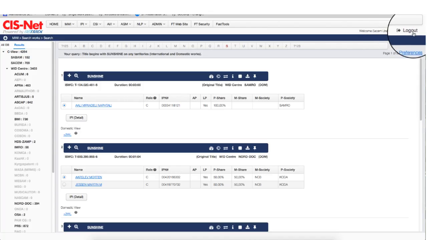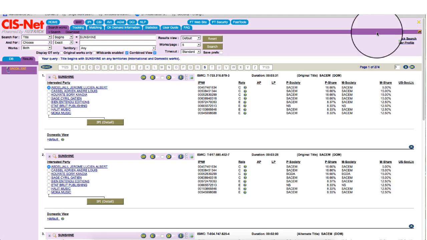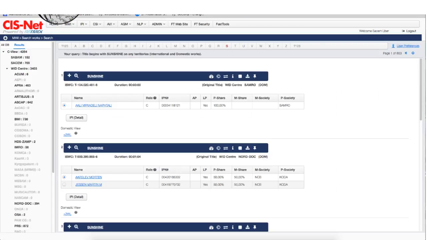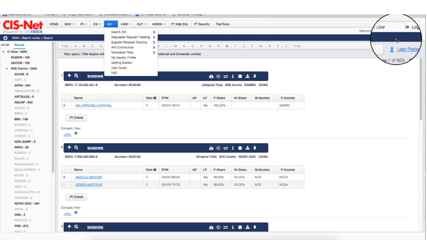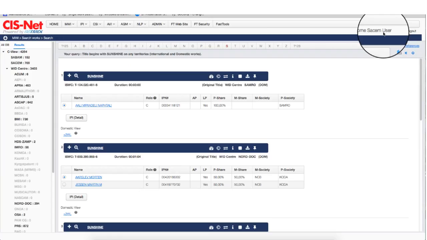And the logout function is more obvious. It used to be a little cross in the previous version of CIS-NET here, which again is not really visible. People do not really use it. Now it's more obvious.